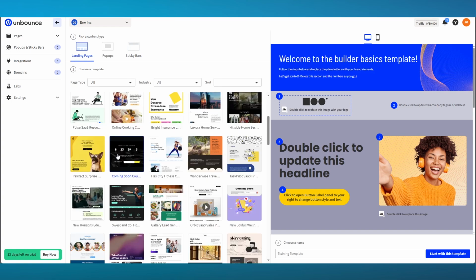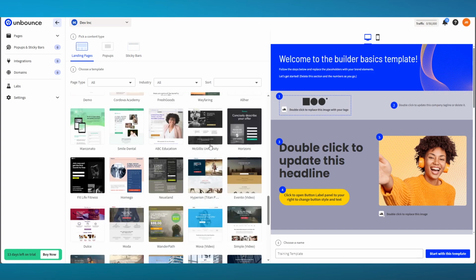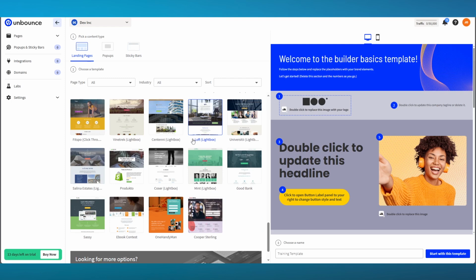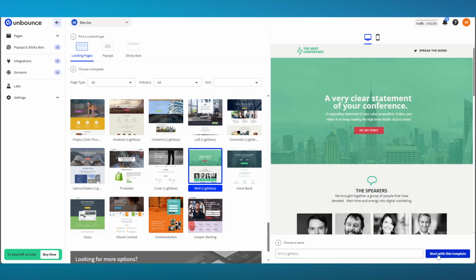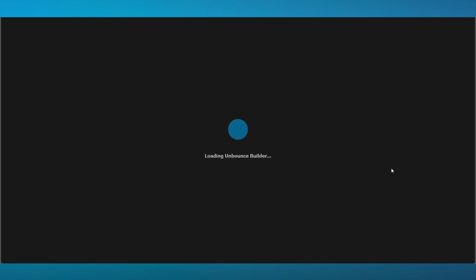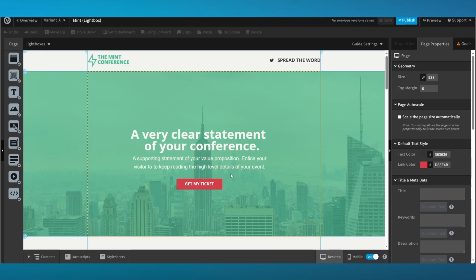All right. So whatever template you want to go with, go ahead and fix it up for yourself. So let's say I want to go ahead with this template over here, the Mint Lightbox. Once you've chosen this for yourself, you're going to click on Start with this template. Once we start off with this template, it loads you over here where it says loading into Unbounce's editor.